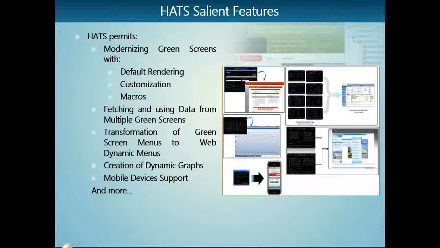HATS can also be used for creating mobile versions for specific devices like iPad, iPhone, your Galaxy devices, or even barcode readers, the very special purpose devices. Basically, it all depends on the business need of the customer.